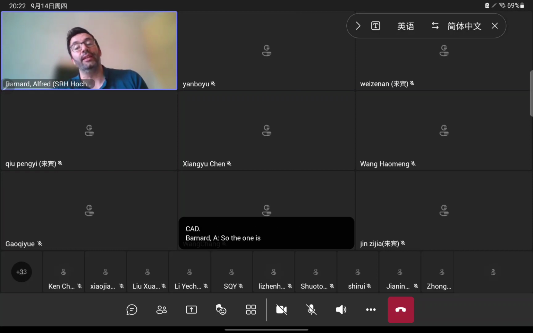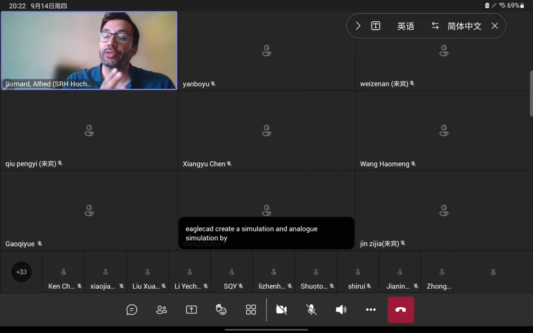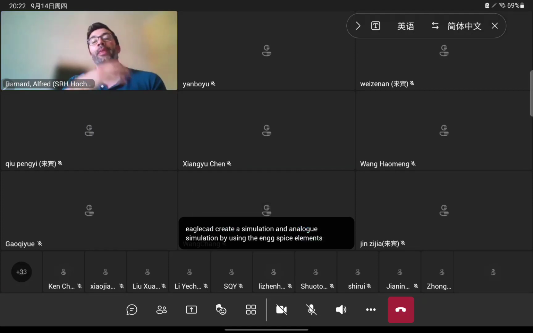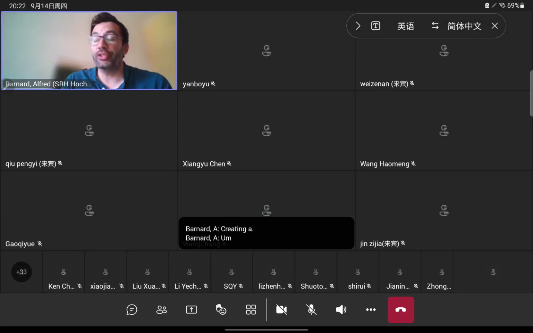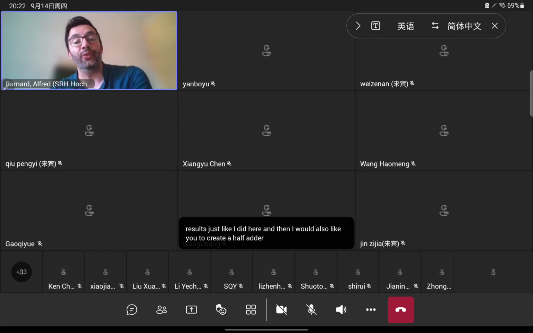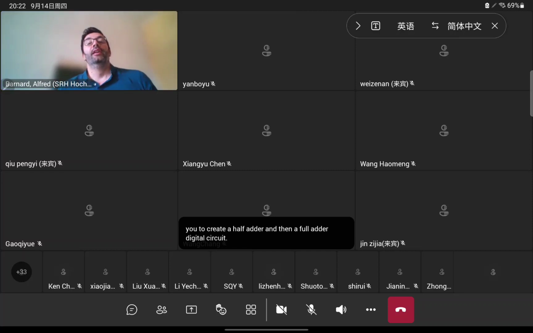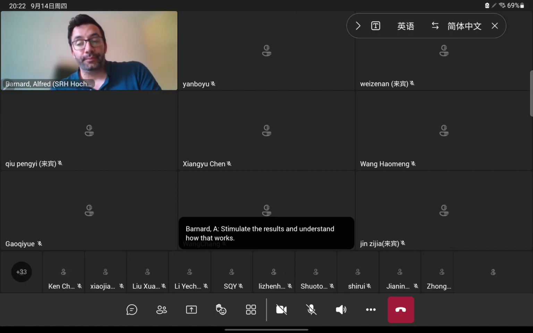So the one is the circuit with the flickering LEDs. I would like you to go into EagleCAD, create an analog simulation by using the NG Spice elements, creating a circuit and then simulating the results just like I did here. And then I would also like you to create a half adder and then a full adder digital circuit, simulate the results and understand how that works.